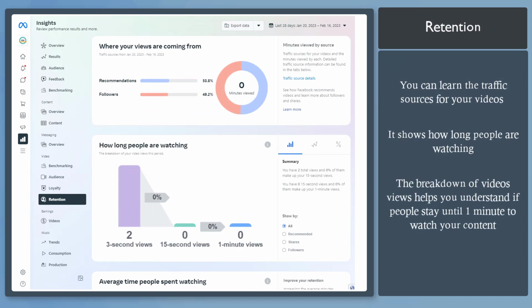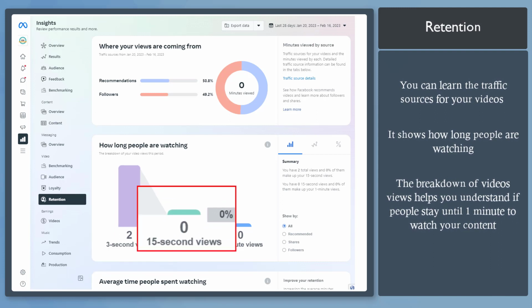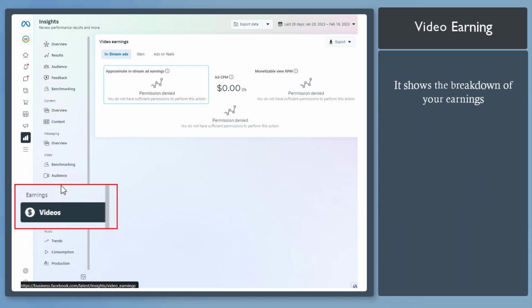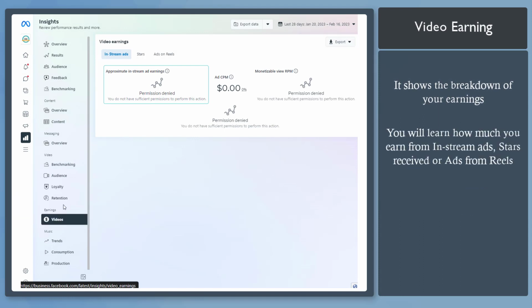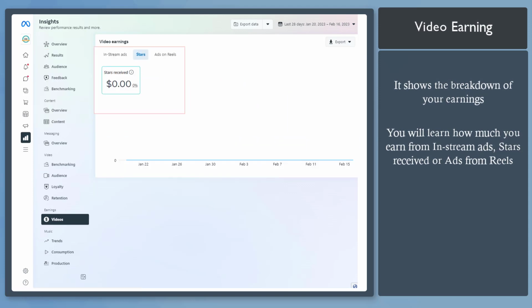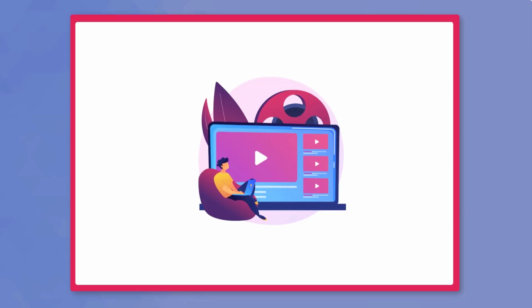The breakdown shows the number of people and the percentage of people who stayed within the first 3 seconds, 15 seconds, and 1 minute section of your video. Next, video earning. The video earning shows the breakdown of your earnings from in-stream ads, stars received, and ads on Reels. So that's it for today's video.